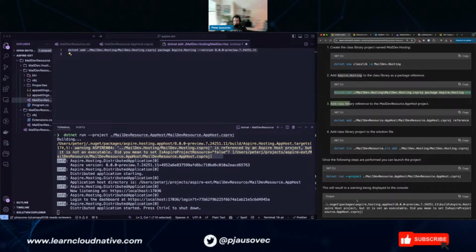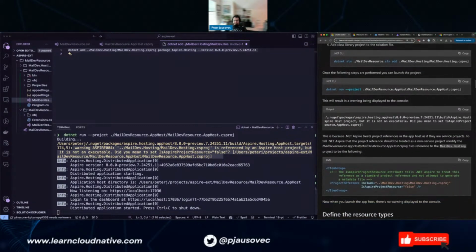This line here. All right, so we have that. So why do we get this? What is the error warning, right? The hosting project, which is a class library, is being referenced by the host project, but it is not executable. Did you mean to set IsAspireProjectResource to false? Okay, so this is because .NET Aspire treats referencing as a service. To tell .NET Aspire that a project reference is a non-service, okay.